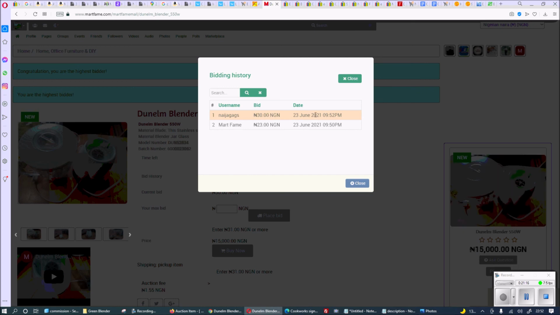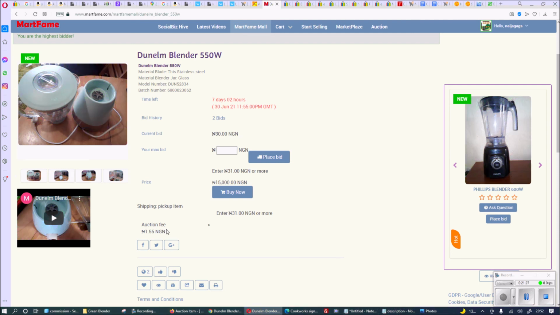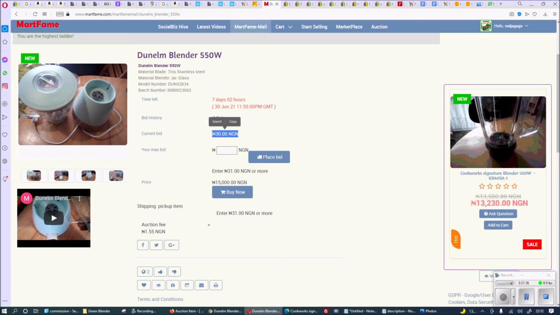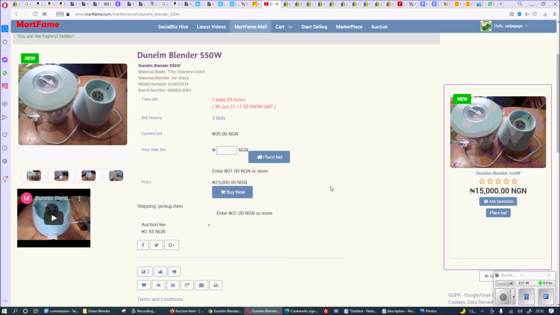Now, Niger Gas is the highest bid at this point. Another thing I want to show you here is the auction fee. This auction fee is not paid by the vendor. It is paid by the customer. So if this is the highest bid, then this highest bidder will need to pay 5% of the total amount, and this goes to MartFame, just to let you know. And yeah, that's just about it for now.